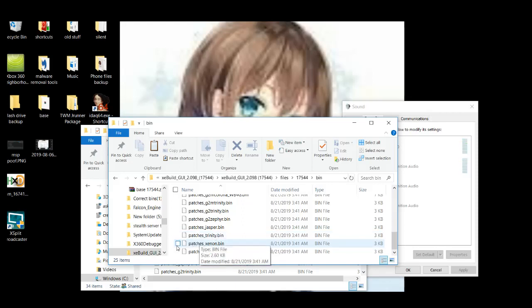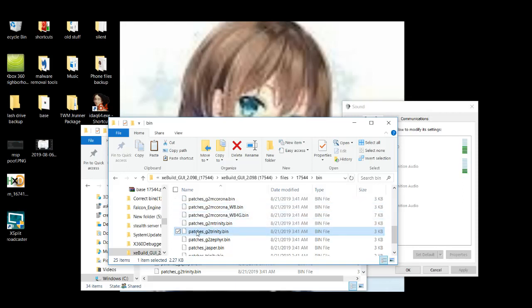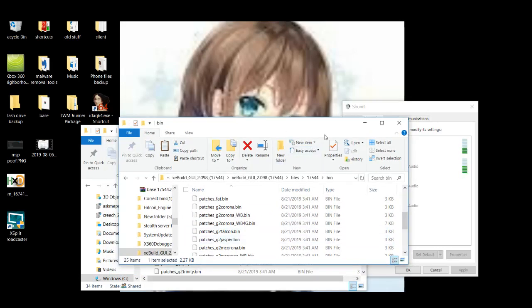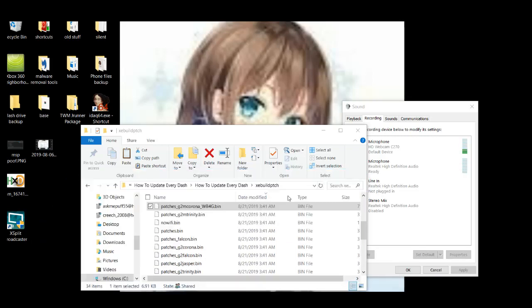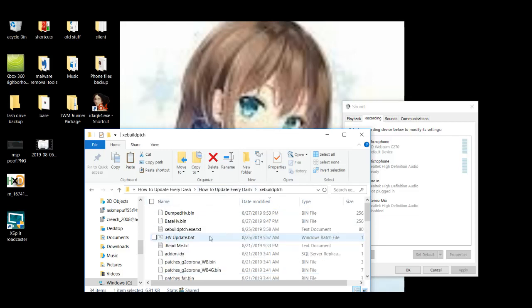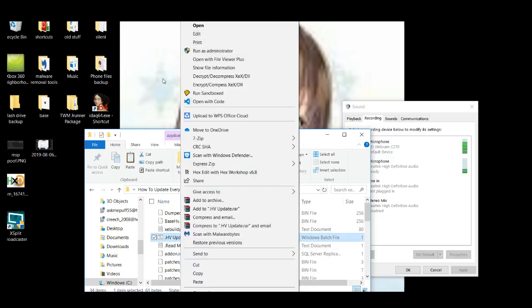All right, so you're gonna find your console's motherboard dash or whatever. Mine's Trinity. I think I used Trinity 2. I can't remember. Yeah, mine's G2 Trinity. So just get your console dash right here, the patches, copy it. I just copied all of them over to this folder, but find yours, copy it over, and then you're gonna go and edit this.